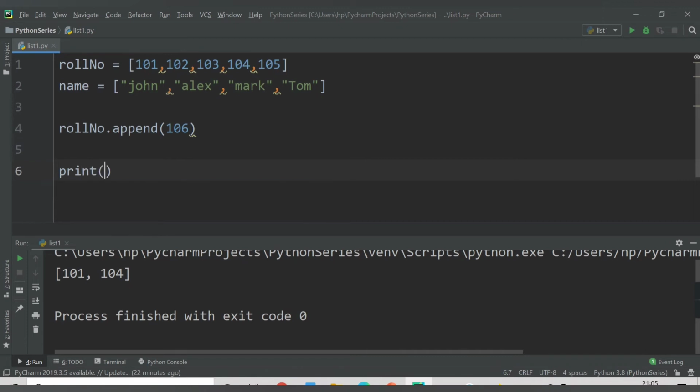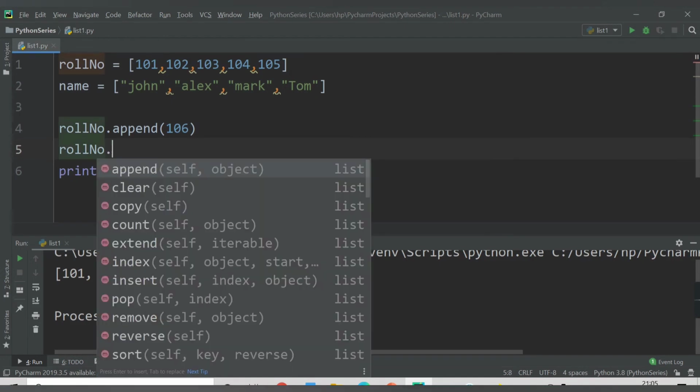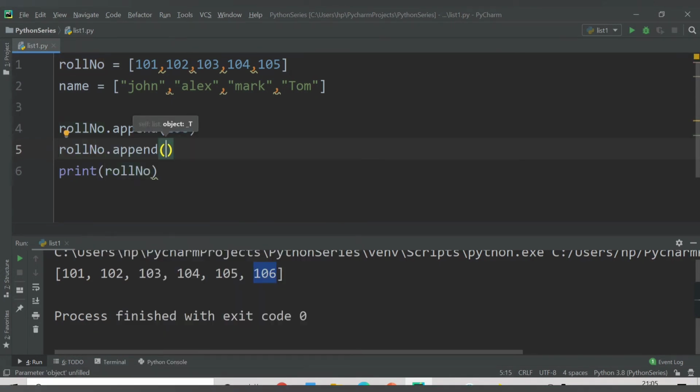I will print roll number, save it, run it. So see, 106 is appended at the last position. Whatever values you append here will get appended to your list. Let's say I want to add another one, roll number dot append, let's say 107, run it. So see, I am able to get the list here. 107 is appended after 106 because first we appended 106 and then 107.